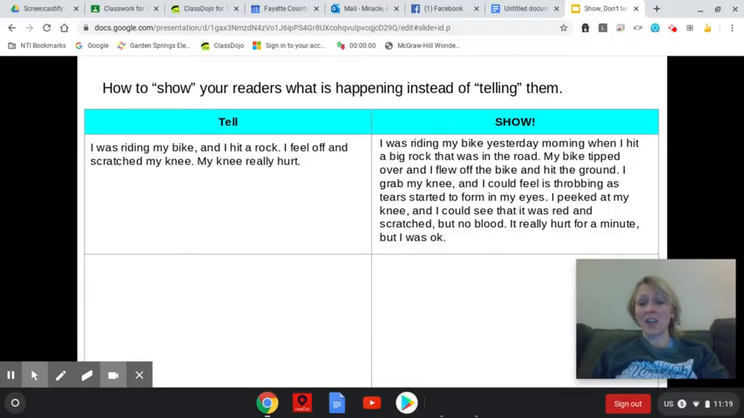Right, I added a lot of extra details. I didn't just say I was riding a bike, I told when I was riding the bike. I know it was yesterday and it's morning time. So I can see I'm painting the picture of my setting when I add those details. And then I said I hit a big rock that was in the road. So I now know that the character was riding in the road and it was a large rock that they hit. My bike tipped over and I flew off the bike and hit the ground.